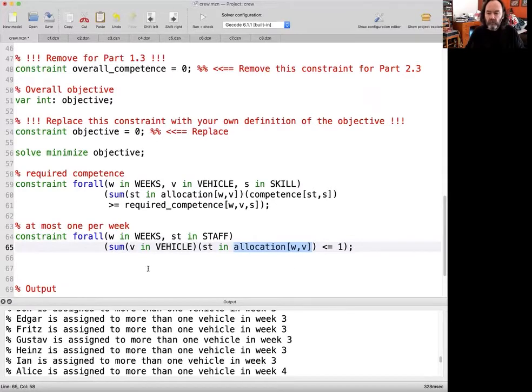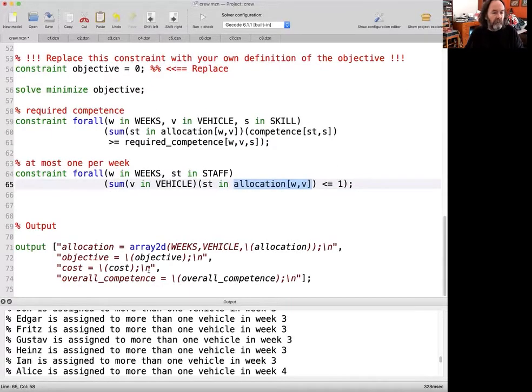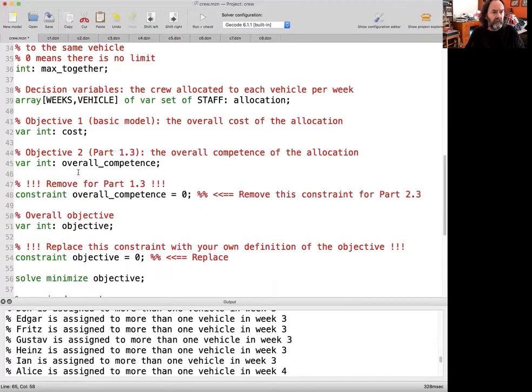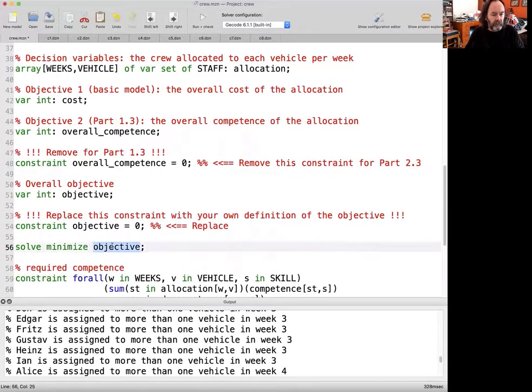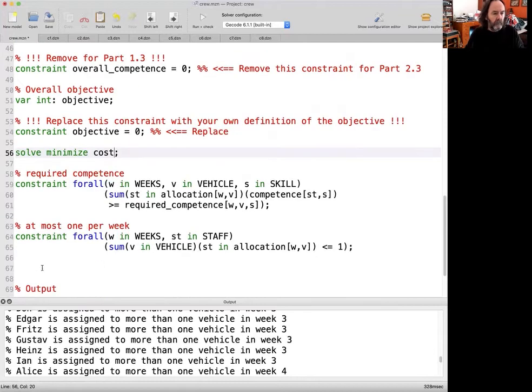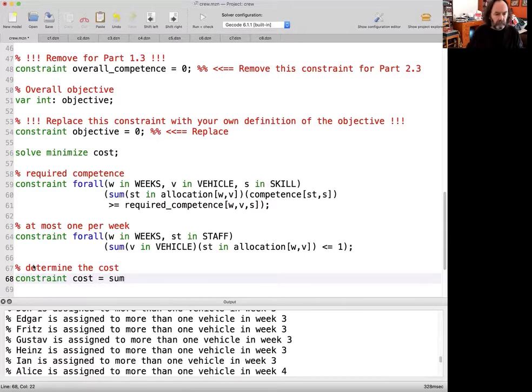All right, we need to reduce the cost. Here's our cost variable, which is going to be our initial objective for the first part, 4.1. So let's determine the cost. What does the cost equal to? Well, we have to pay every staff member for every week that they work.